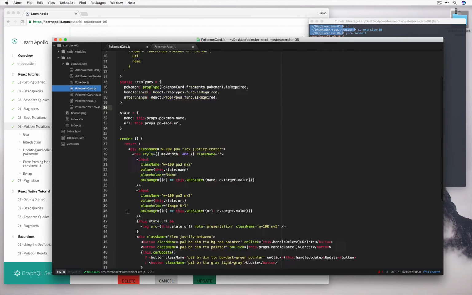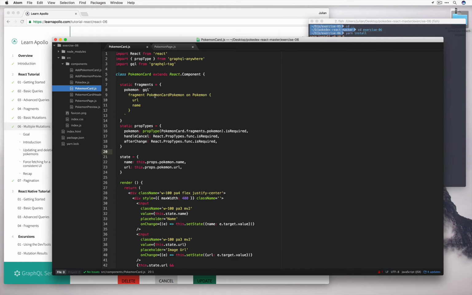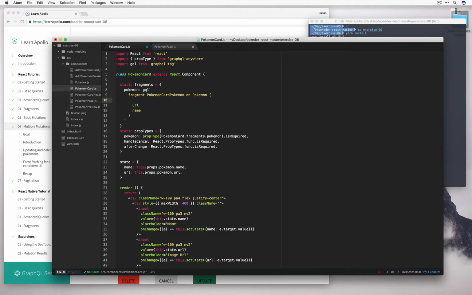Before we do that, let's go up to the fragment we've defined earlier that gets the data that this component needs, currently just the name and the URL of this Pokemon, and let's get the ID as well, because we're going to need this ID when we do mutations. Okay, great. Now let's go and get mutations. I'm just going to copy them for now as well.